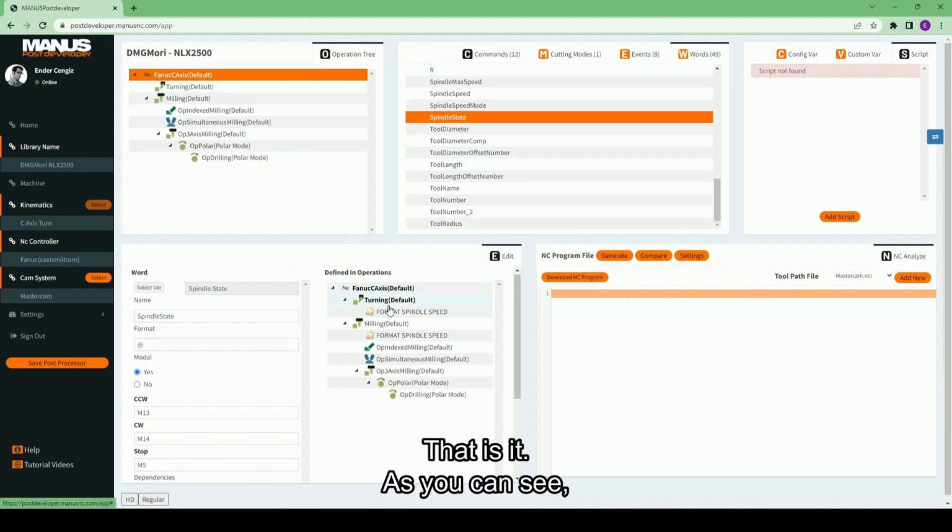That is it. As you can see, this list gives you all the tools you need to quickly find the operations in which a word is defined, and at the same time also gives you the chance to see in which commands it is used.